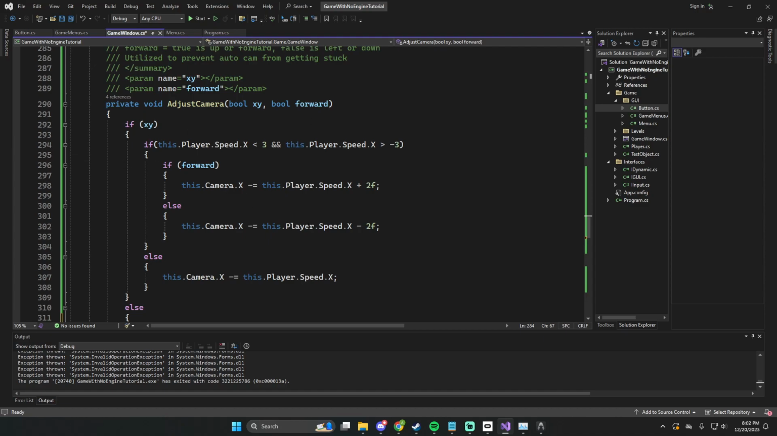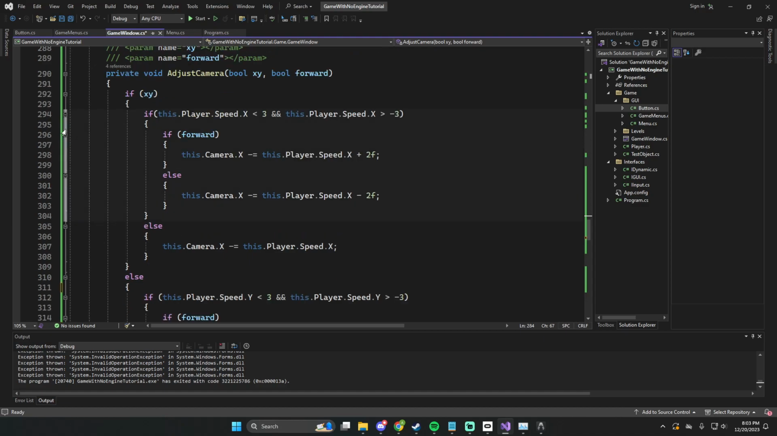So it either points to X, Y, and if our speed is less than 3, meaning we are less than 3 or greater than -3, meaning we're kind of slow, but we're at the edge, it's going to push it into the center just a little bit so we don't get stuck out there.